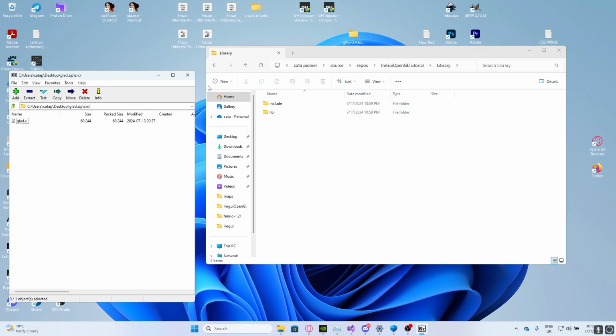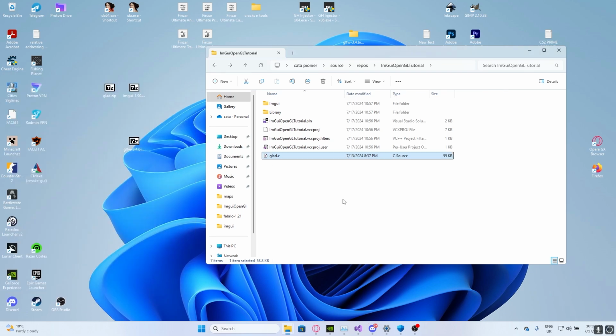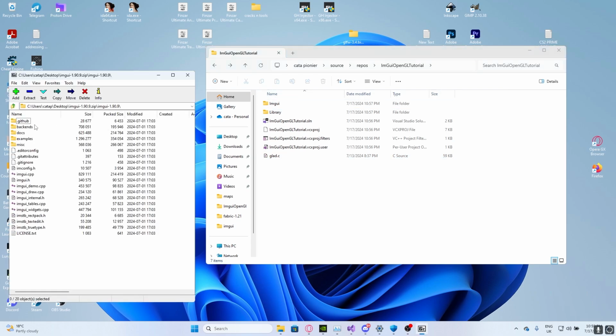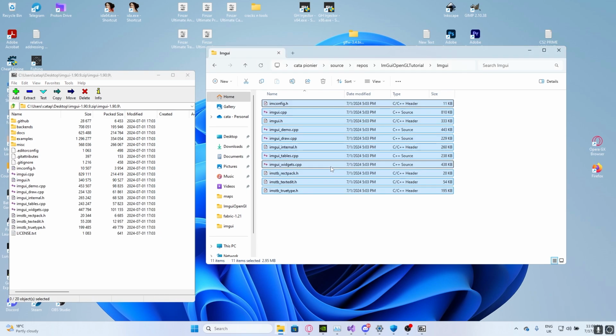Next, go to source, go back, and right inside at your files where your repository project folder is, you just grab and drop glad.c. Next, you go to ImGui. You open ImGui folder inside your repo project folder and you select all these files. We put everything except for the extra files and the license. We don't need those. Only the main files.